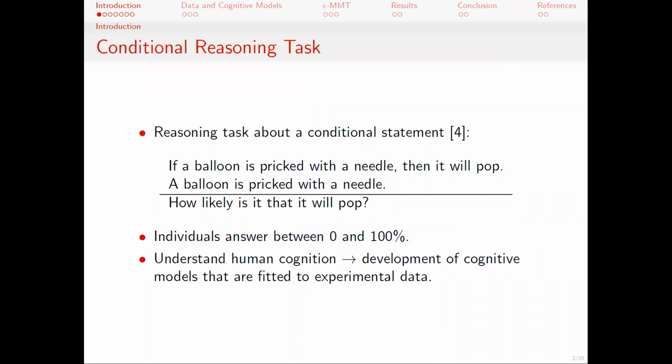Let's start with an example of a conditional reasoning task. You are given: if a balloon is pricked with a needle, then it will pop, and you're given the information that a balloon is pricked with a needle. Then you're asked, how likely is it that it will pop? And you need to provide an answer between 0 and 100.